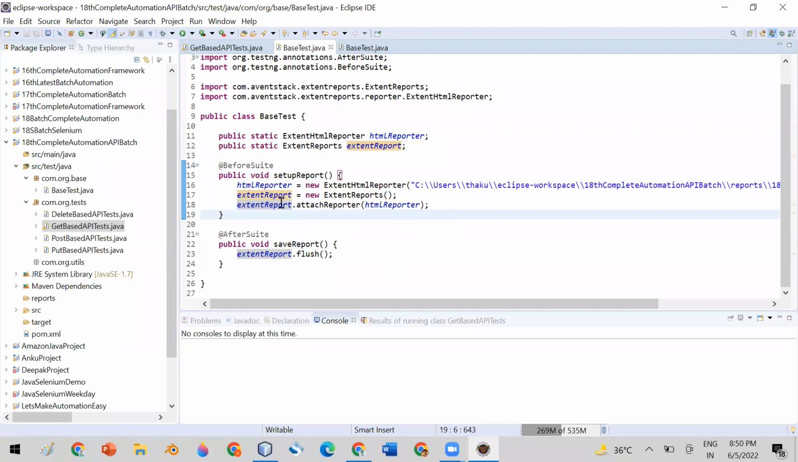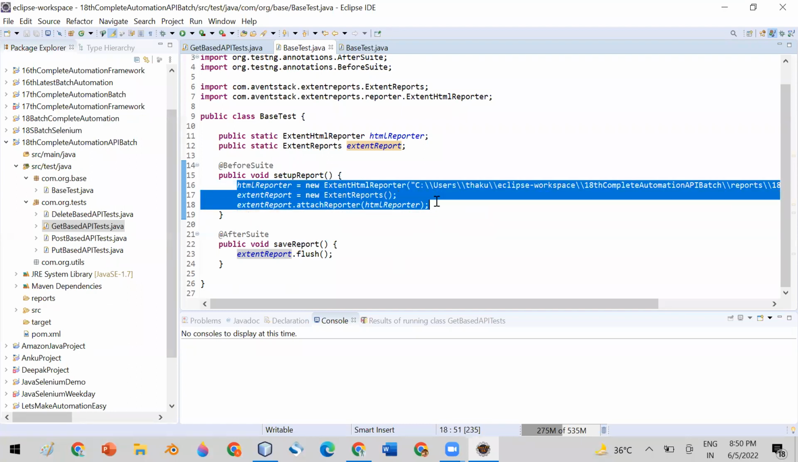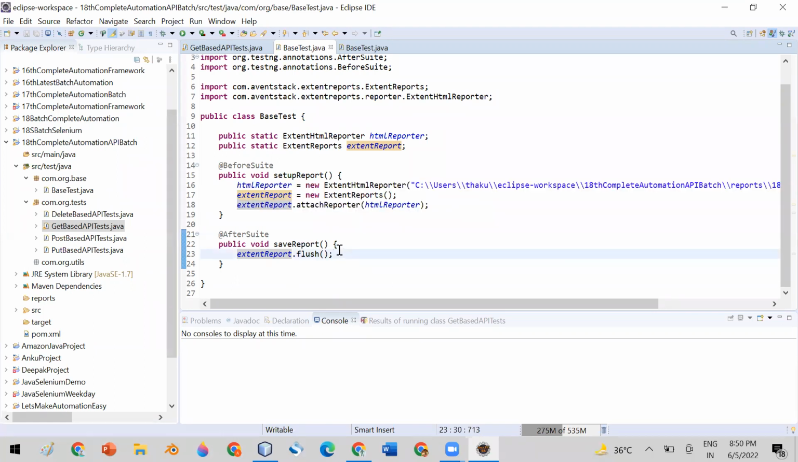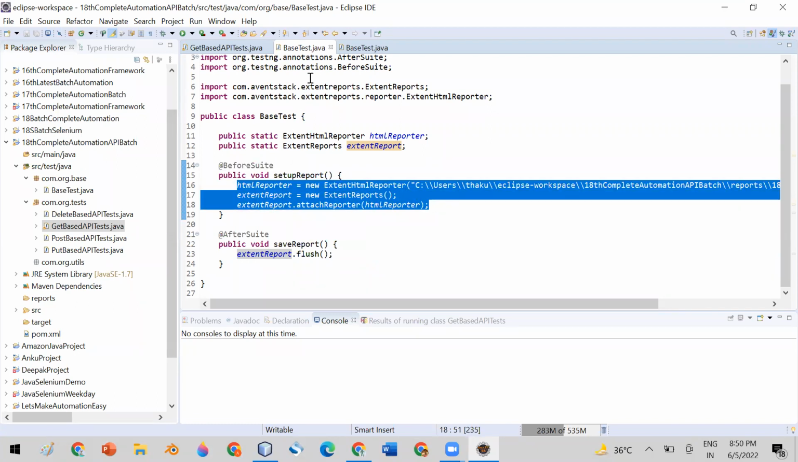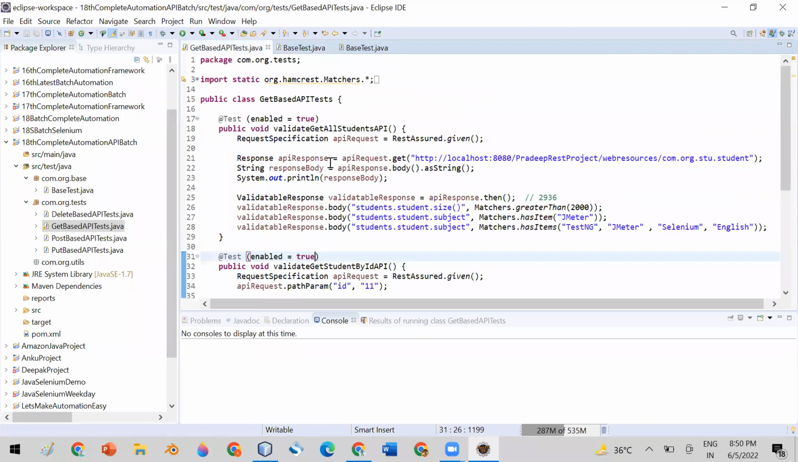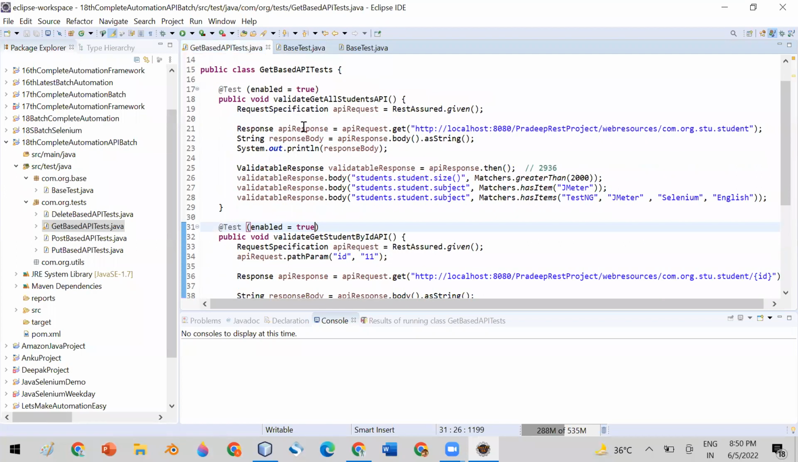So the thing is, we have created the HTML report first, to save it. Now, before the suite function is called, it will set up the report, and after that it will run all the test cases. Yes or no? That is the flow. It runs all the test cases, and then we can include all the test cases in the report.